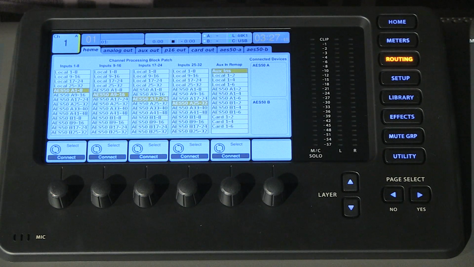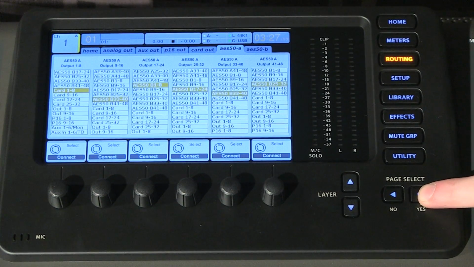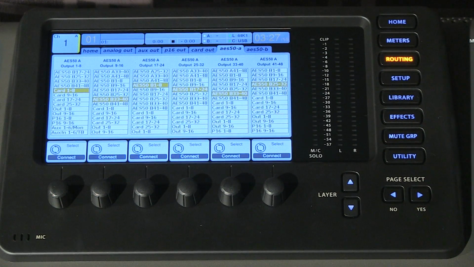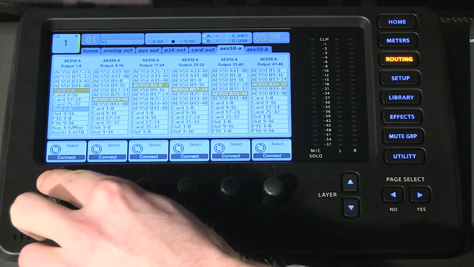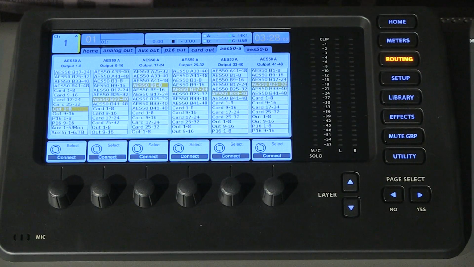Now that we have all our inputs routed, we'll set up the outputs on the X32 to send back to each S16. First, we'll go to the AES50A tab on the routing page of the X32 using the page select buttons. Then we'll select out 1 through 8 from the first column on the left and press encoder number 1. That'll send outputs 1 through 8 of the X32 back to the S16A using the same Cat5 cable we used for inputs. We do not need a separate Cat5 cable for outputs.